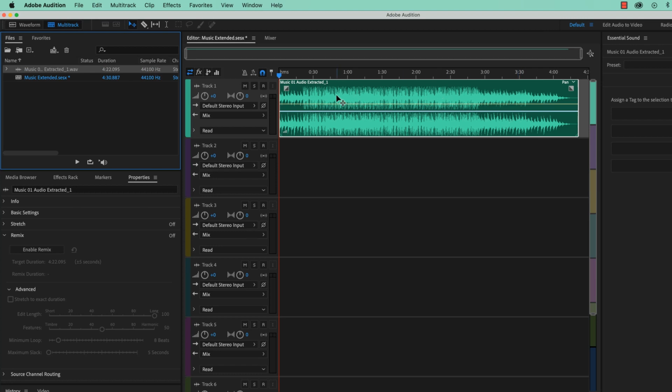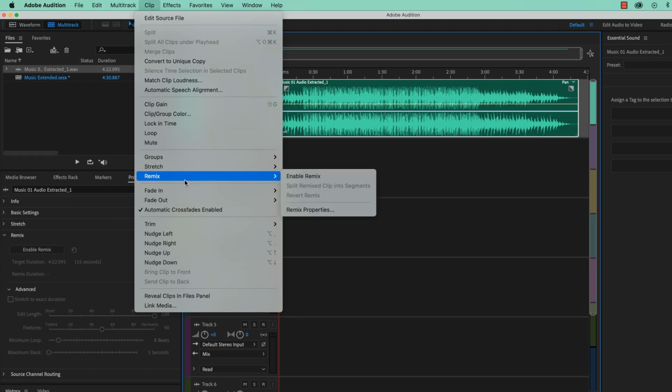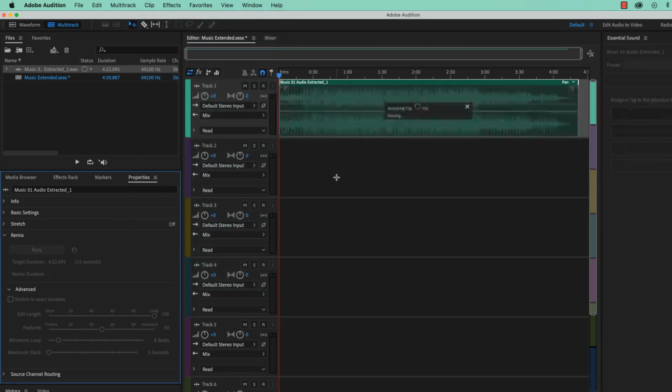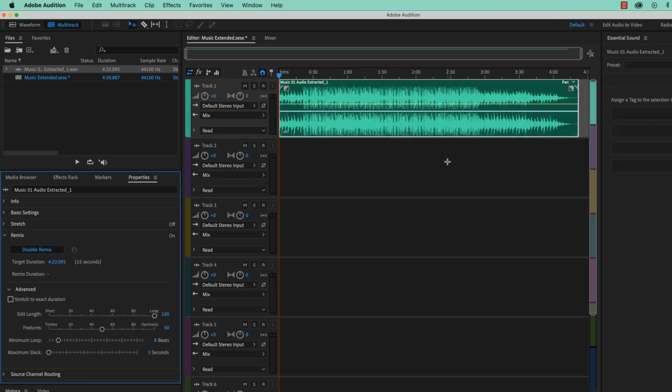So what I need to do is select over here. I need to go to clip, say remix, and enable the remix. Yes, please, analyze this for a little while, to figure out what the tempo is and the bits that it can use to repeat. I love it though. Next up, you will have seen that this property panel just opened up when you enabled the remix.